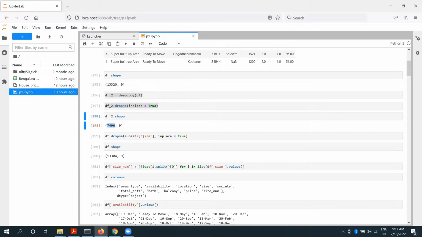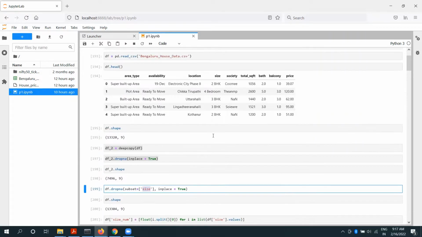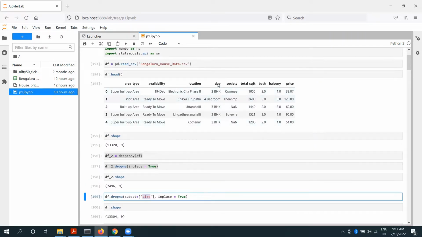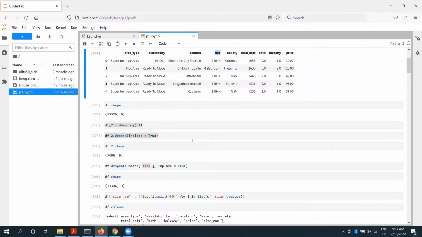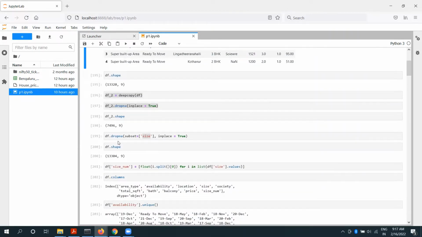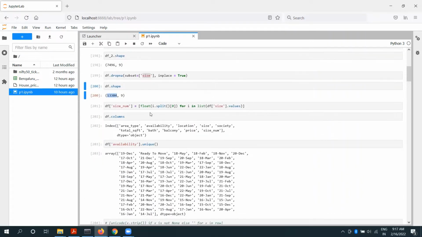What we do instead is we drop the null values on the column size. Size is a column in our data frame and data set, and based on that we drop the null values, and then we check that the shape is not affected very much. It has come down from 13,320 to 13,304. Then we create a column called size num.